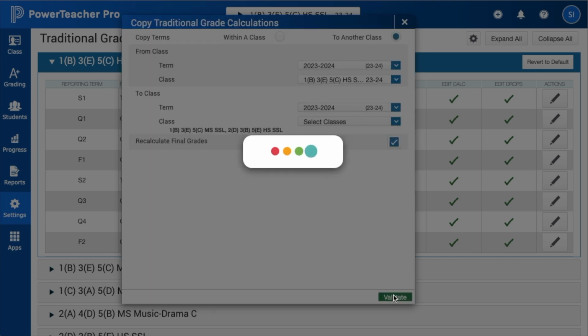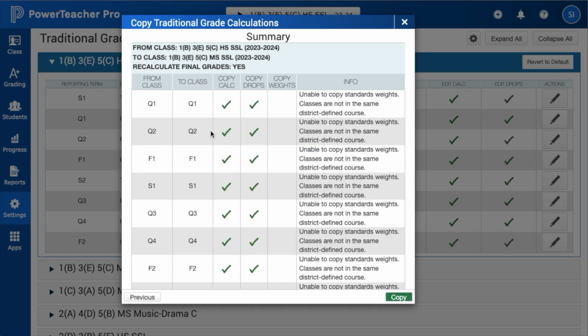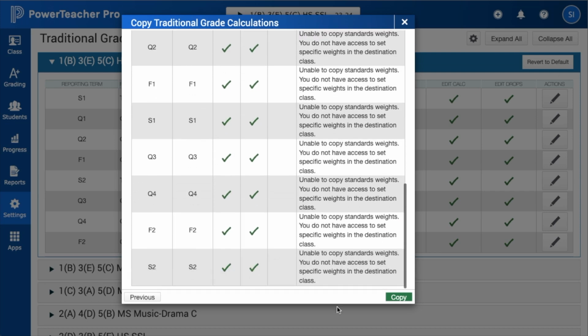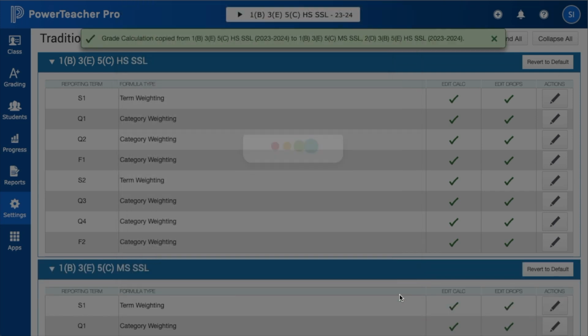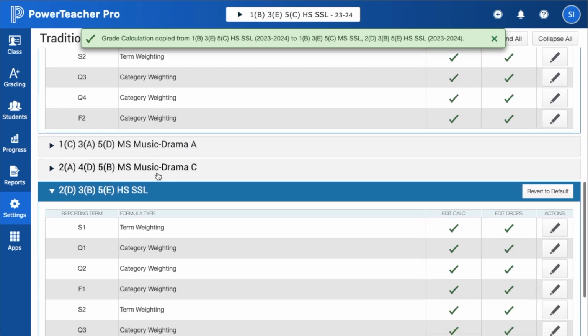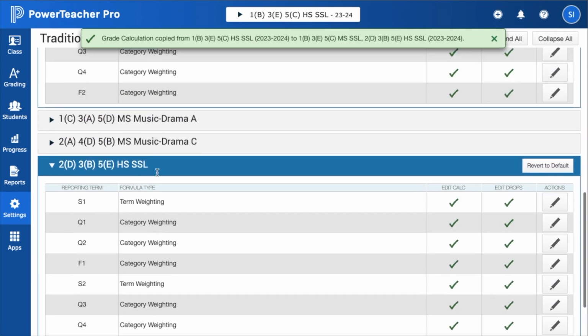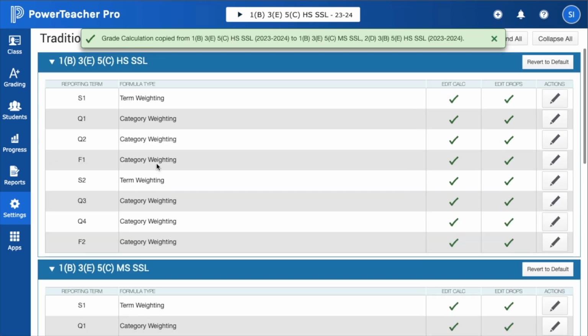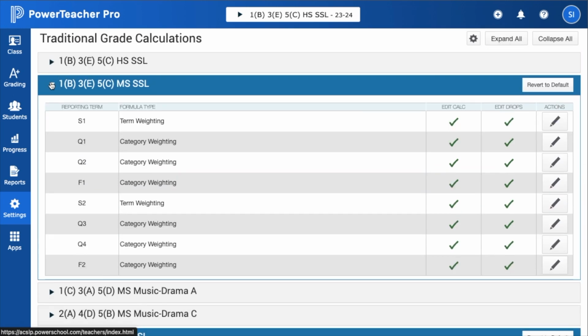I hit the Validate button. It will first check that it's compatible. Once it does that, you select copy. And now you can check on your other courses that also have been set up, the category weighting as well as the term weighting.